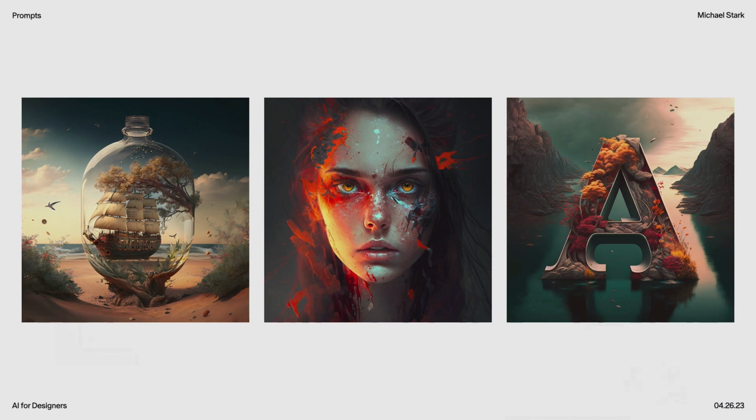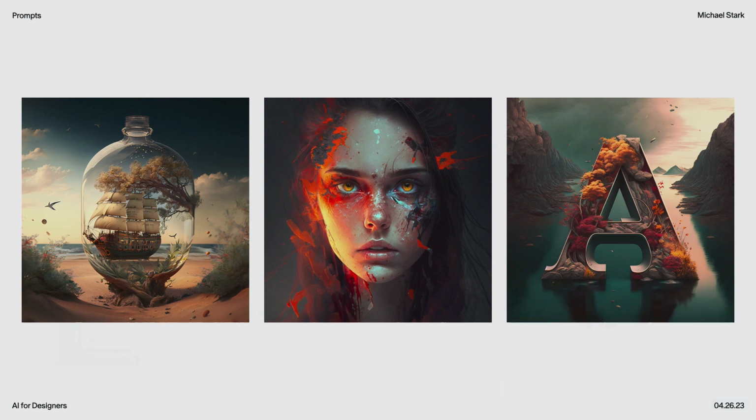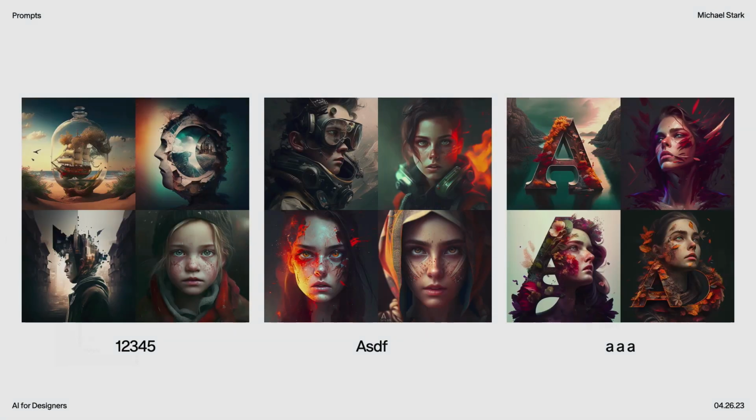And I think this is just to better understand what the model is trying to do at any moment in time. You'd probably assume that each one of these prompts involves many words with a lot of different types of descriptions. But in reality, I gave it 1, 2, 3, 4, 5 for the one on the left, ASDF for the middle, and 3 letter A's. So it's doing a huge amount of work, being extremely creative and filling in all those details that I left out, which I think is something interesting about my experience with Midjourney.